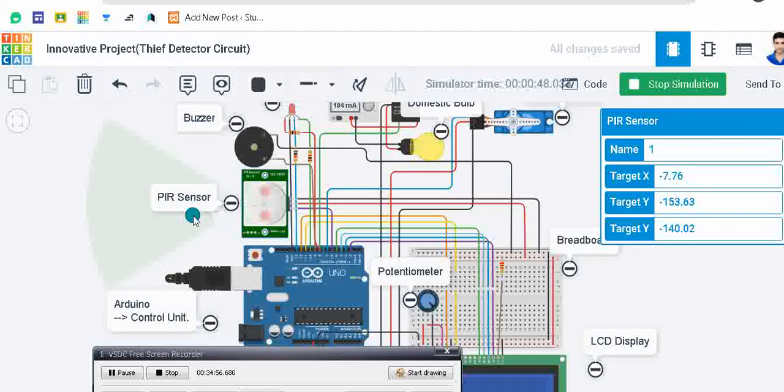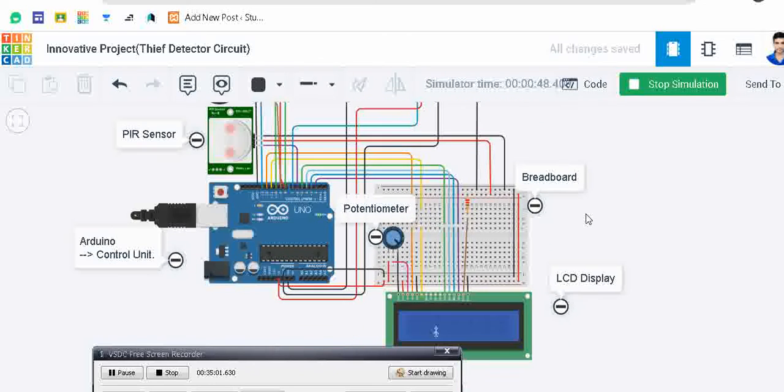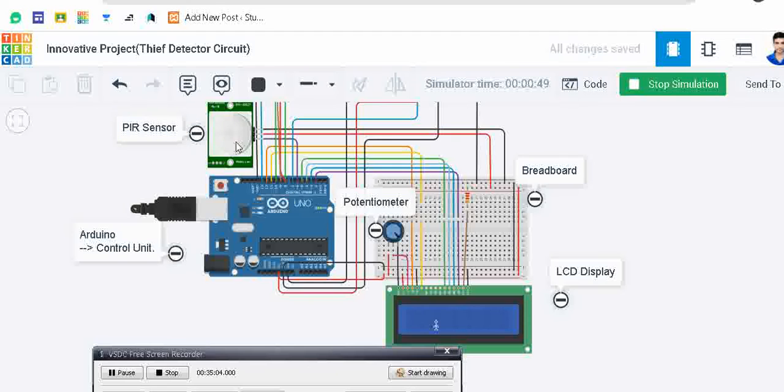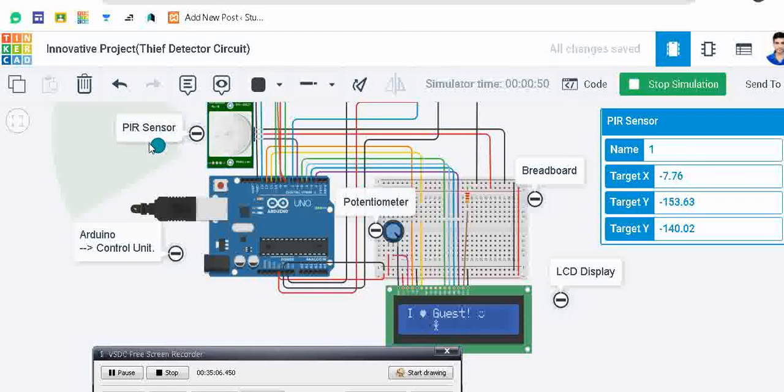Talking about our LCD display, if motion is detected, then you can see there is a different message showing on the LCD display in case of motion detection by the PIR sensor. So it works like that.